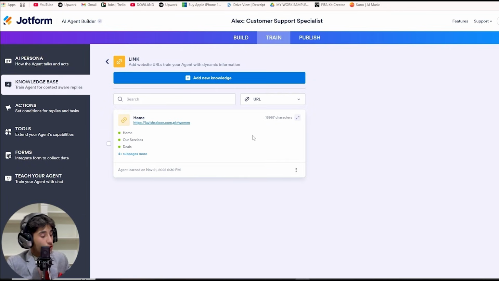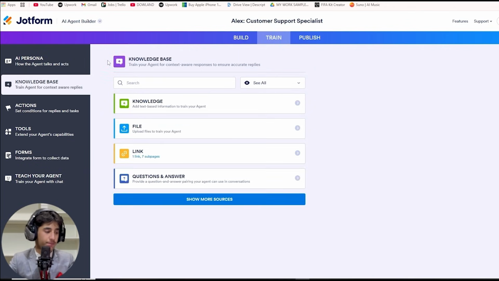As you can see, Jotform has already crawled all the data. Now, if your company or your client's company has multiple websites, you can easily add them by clicking on this button again. In my case, I don't have any. So here you can put additional knowledge, like text-based knowledge. Here you can upload files, and here, question answers.